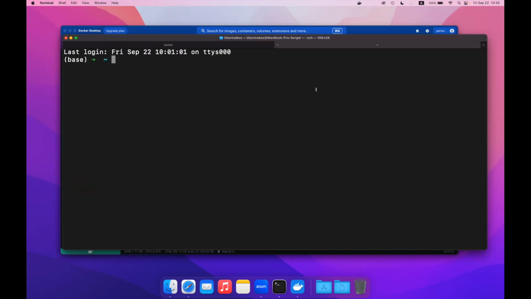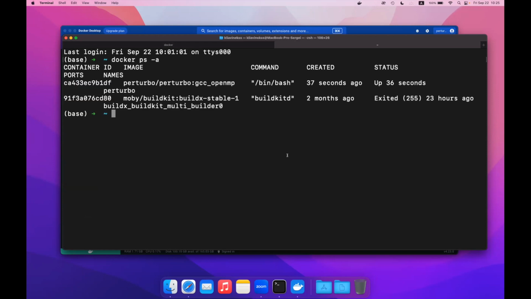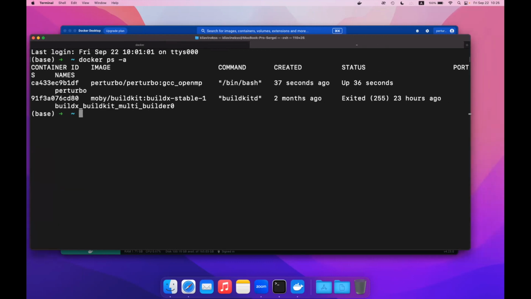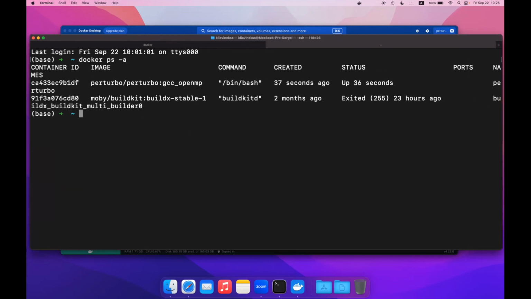So you can open a second tab, run docker ps -a here, and see that we actually have the Docker container with this container ID. It was created from the image GCC OpenMP. It runs the command bin bash. So that's what I talked to you about. By default, it simply runs this command, finishes it, and that's all. We can see when it was created, what the status is, and the name of it. In our case, it's named Perturbo.